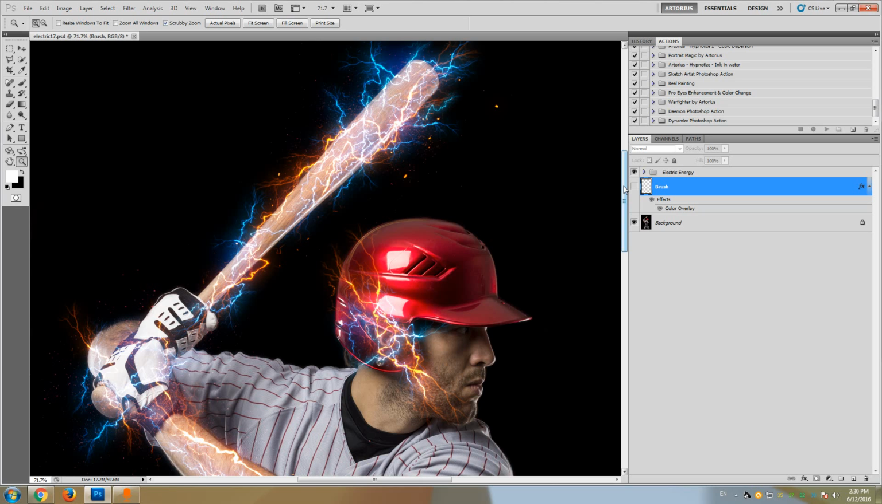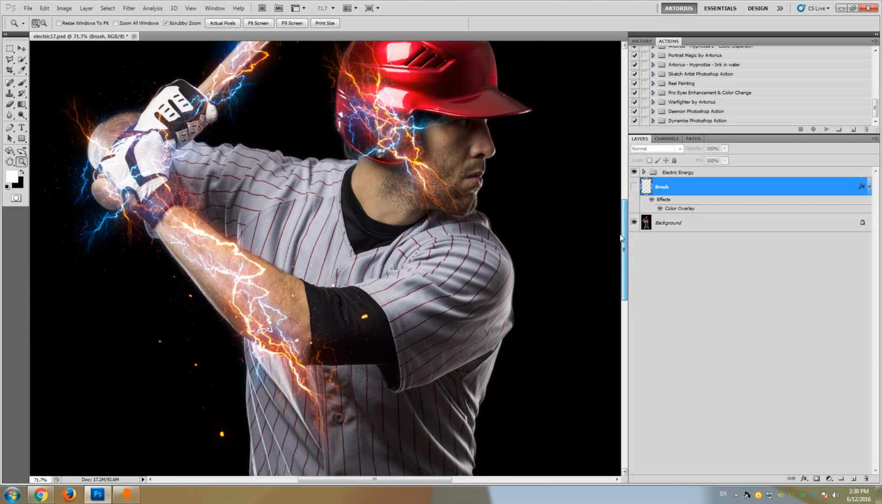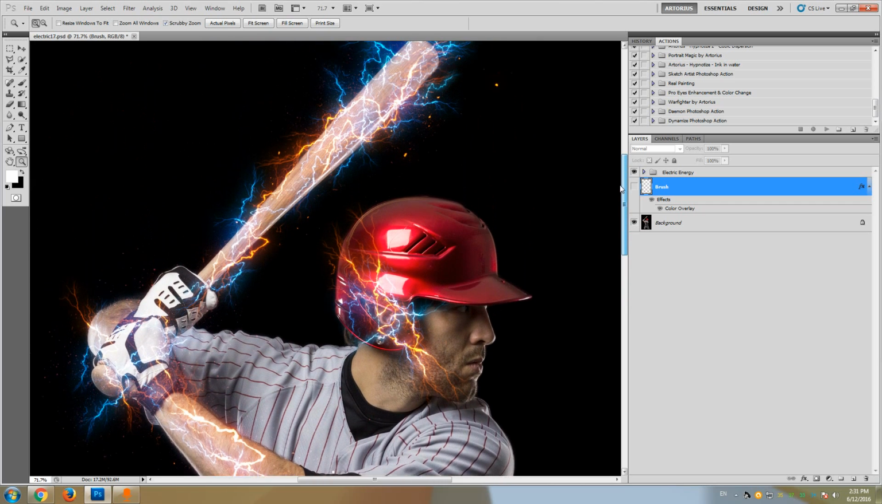In this tutorial, I'm going to show you how to use the electric energy Photoshop action in order to create some spectacular electricity effects on your photos very simply with just a few required steps. This is an image which has been transformed by the action.